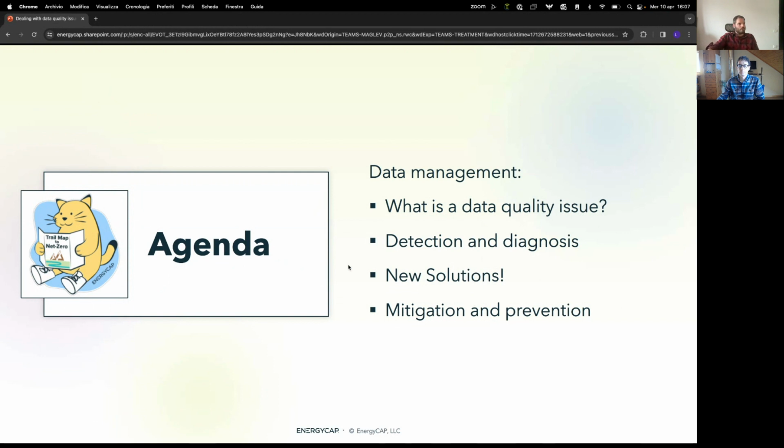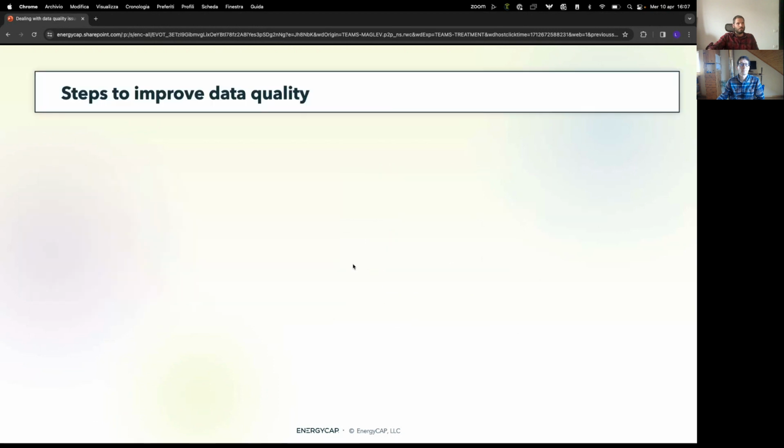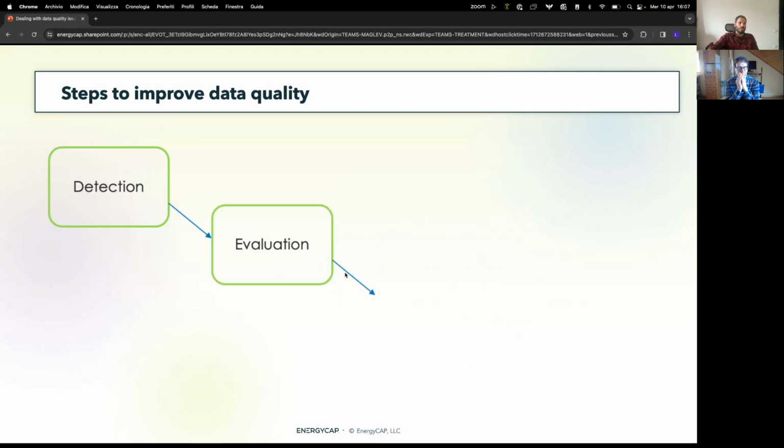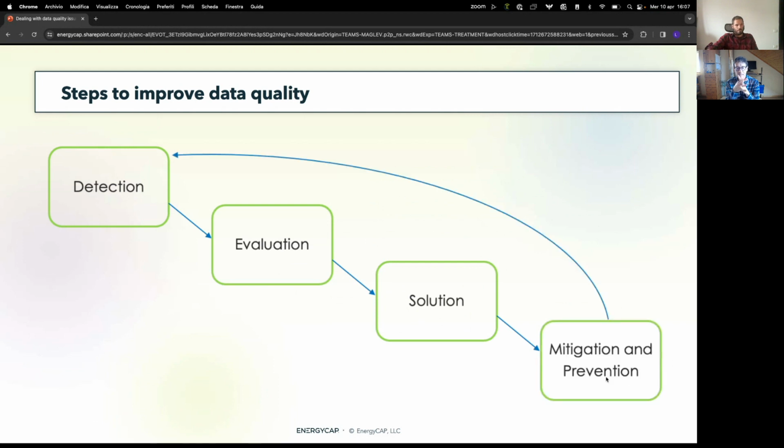The steps of a data quality process, aimed at improving the quality of the data that you are looking at in your platform, are four and are very simple. So the detection of the issue, this is going to be the first part of our meeting. The evaluation, so figuring out the additional information that will guide us to the next step, which is the solution of the issue and the tools that we will be working with. And finally, the mitigation and prevention of issues.